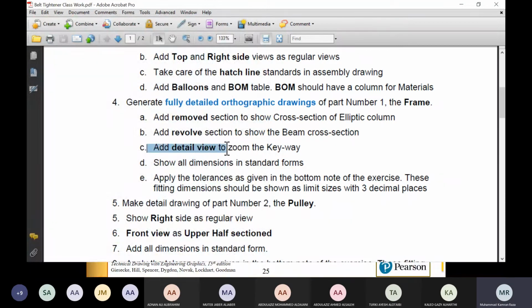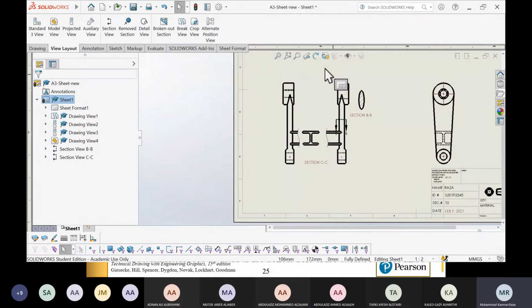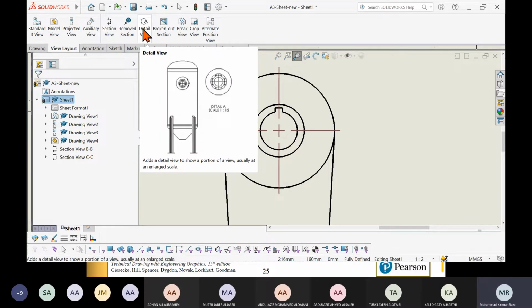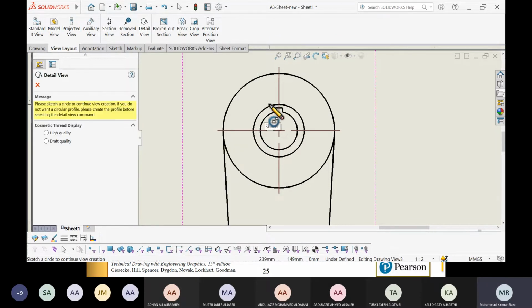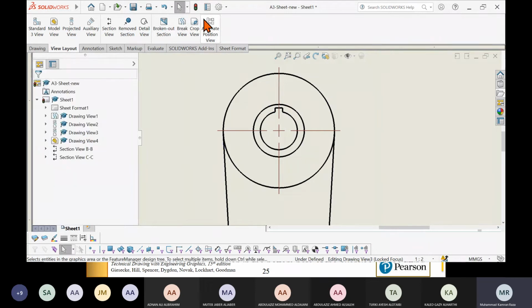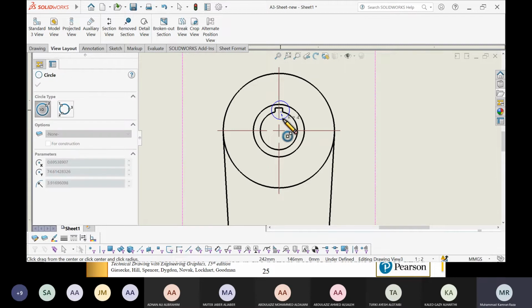Next, add the detail view to zoom the keyway. Sometimes we want to focus on some area, like a small feature, and zoom in on it. For example, see here. This is the keyway, a small keyway, but we want to give the dimensions and other details in a zoomed view, so we can go there. This is the detail view. Detail view is something like a zoom. If you click here, it will ask you to draw a sketch around the area that you are interested in. It comes with a circle, but you can do it with a circle or with any sketch. Make a small circle in the area where the keyway is.